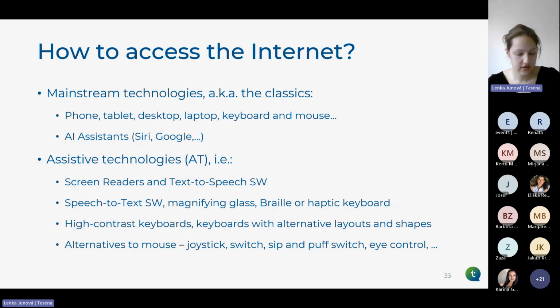But people with disabilities, or even people without disabilities, sometimes use or have to use assistive technologies. These can be screen readers and text-to-speech software, speech-to-text software, magnifying glass, braille or a haptic keyboard for touch, high-contrast keyboards, keyboards with alternative layouts and shapes. Or there are many alternatives to mouse, like joystick, switch, sip and puff switch, eye control mechanisms. And there are many types. There are many versions, even when it comes to the software. There are also many versions for different operating systems, so it's not exactly one size fits all.